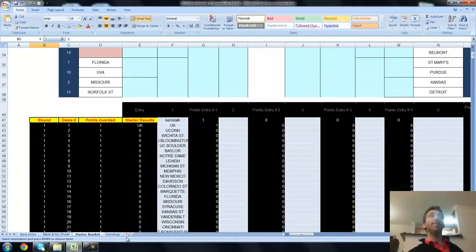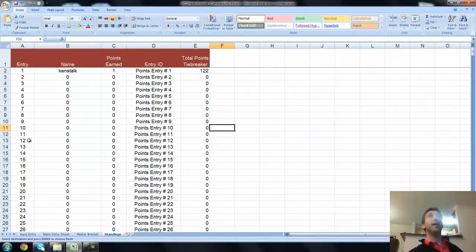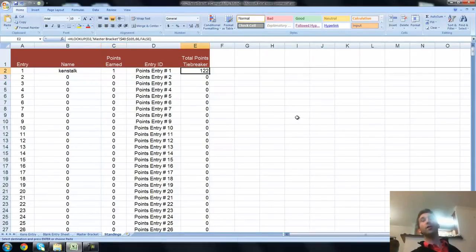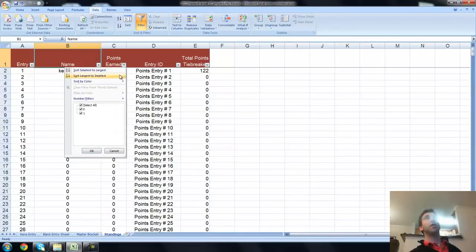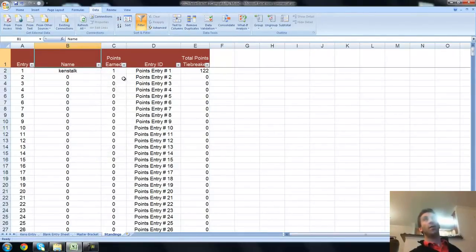And once this is done, you have a standings page, and you can see that the only person who has an entry in here is me right now, and we've only seen one result, and I earned 1 point because I got that right. And here's my total points for tiebreaker, 122. You are going to have to figure this out manually if you have two people who tie. You can always sort this descending by points, using these filters here, largest to smallest. And whoever has the most points, if they're tied, you'll have to manually do your little tiebreaker, but it's pretty easy at that point, so not a big deal.